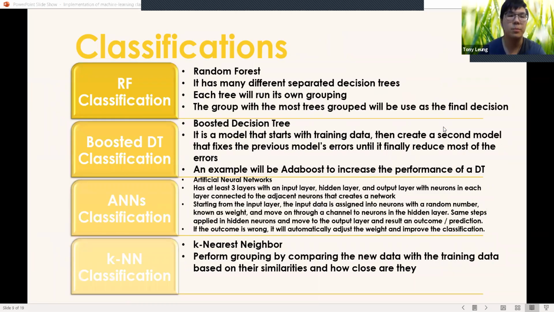Then we have boosted decision tree classification. It is a model that starts with training data. Then it creates a second model that fixes the previous model's errors until it finally reduces most of the errors.